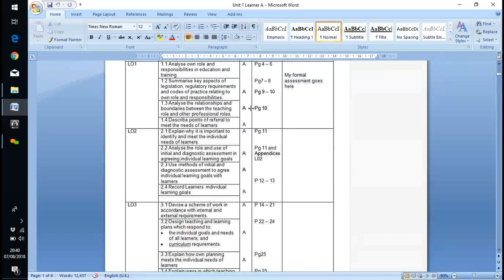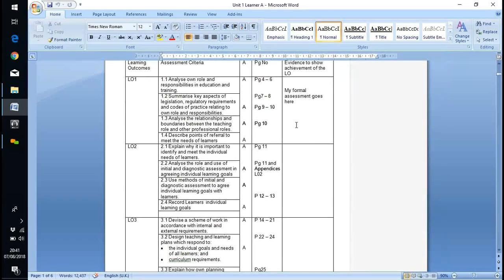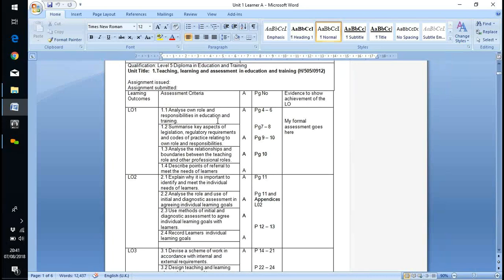Right, the assessment's not complete on this one. Sorry, I took the assessment off on purpose. You will have a form on the VLE that looks very like this, but it'll have my suggested evidence in here.